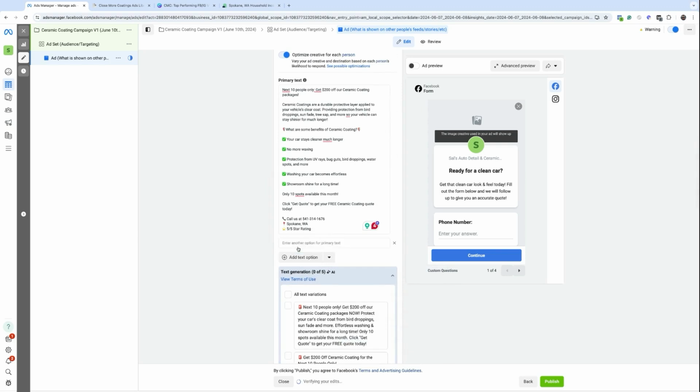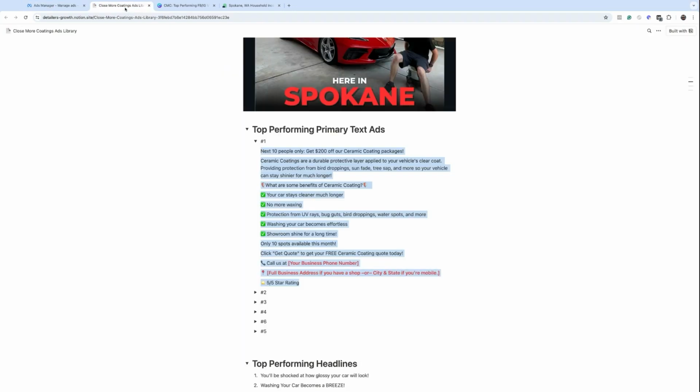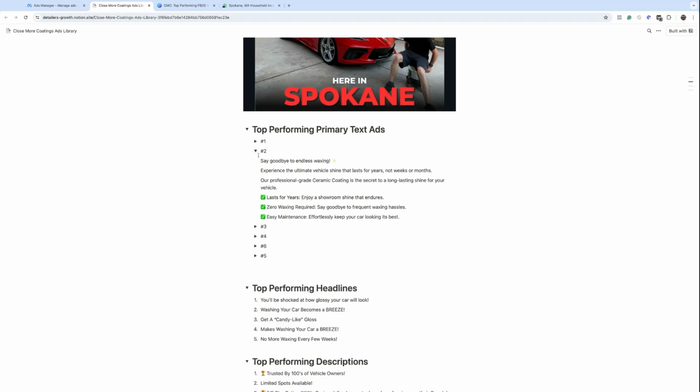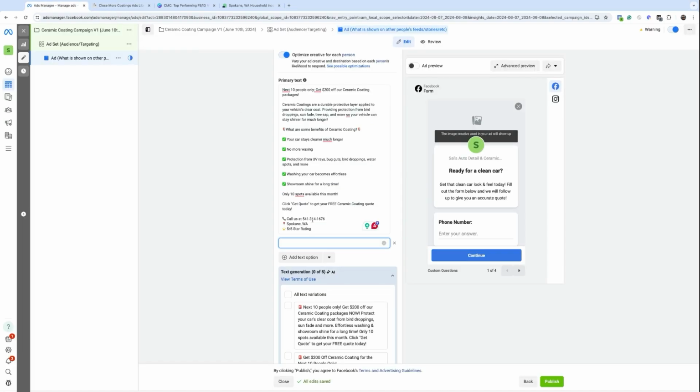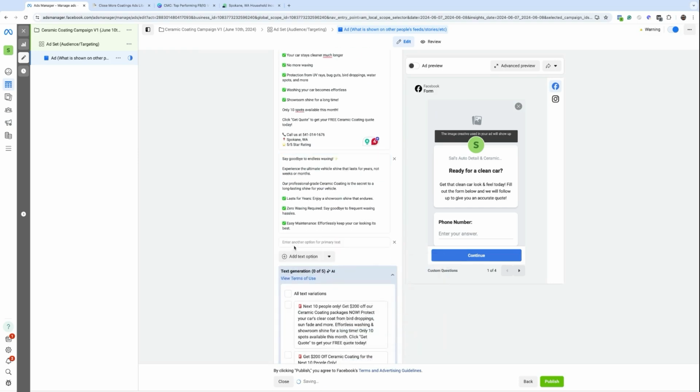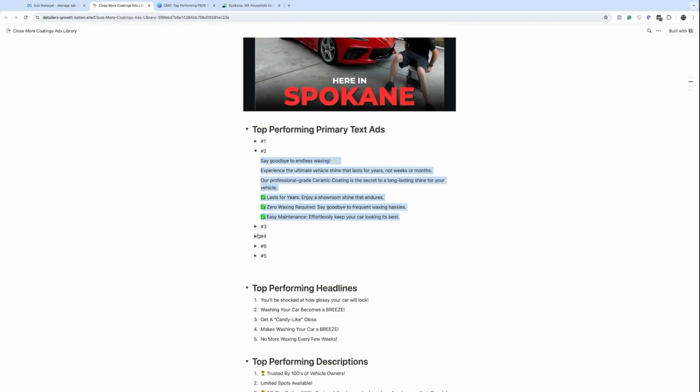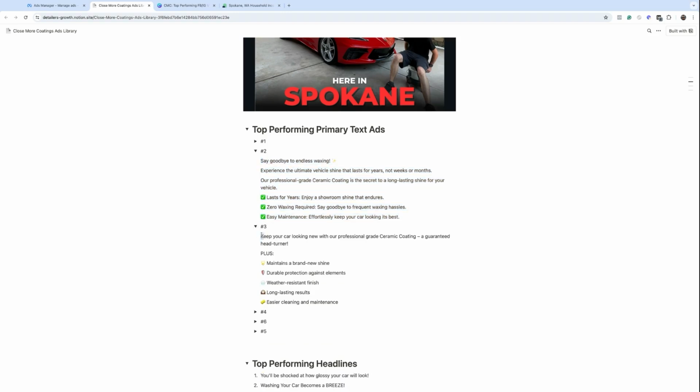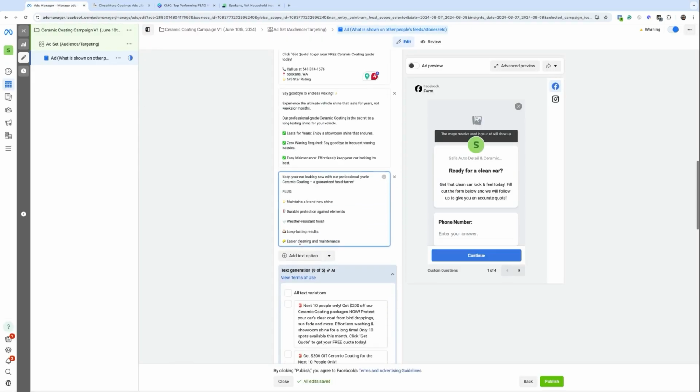Now let's add in another text option. I'm going to go back to the ads library document. We got version 1. Let's go to version 2. Cool. And paste. Beautiful. I'm going to add the other option, and I'm just going to copy and paste.